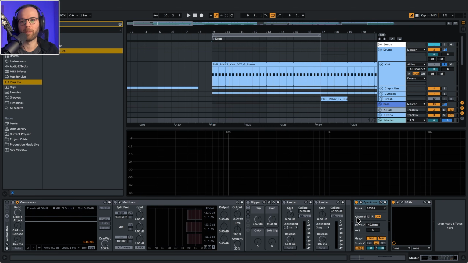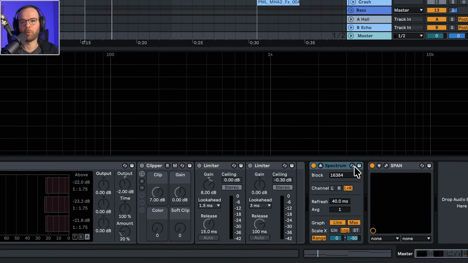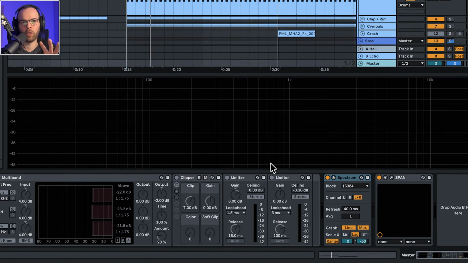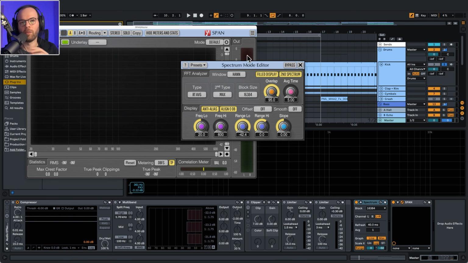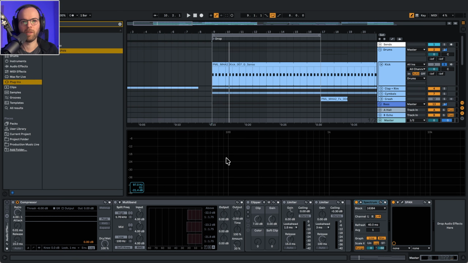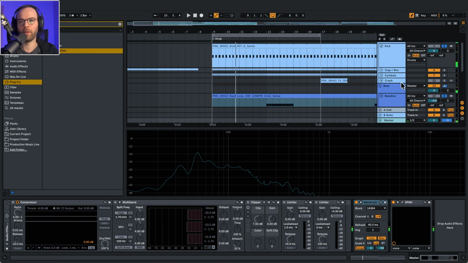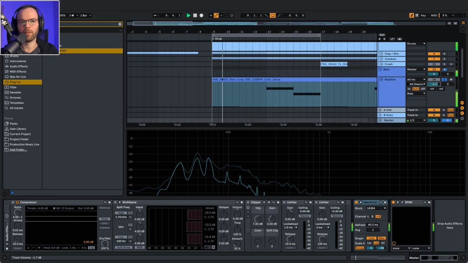So one way that you can do this is make sure that you're using a spectrum, and you can use Ableton Spectrum and use these settings over here to make sure that you're seeing exactly like I'm seeing. Or you can use SPAN with these settings to make sure that you're seeing the same way that I'm seeing in Ableton. What we want is to get the bass close to the kick. So we go with the bass somewhere like here.